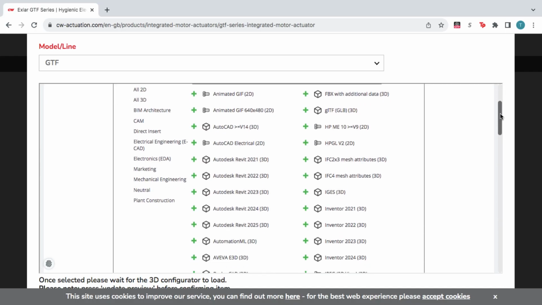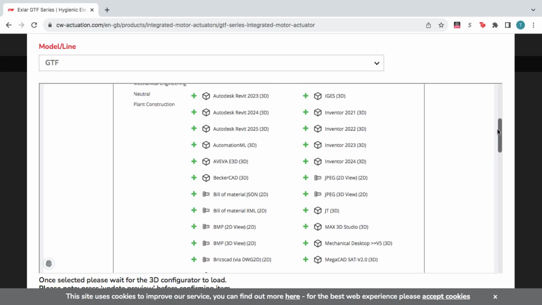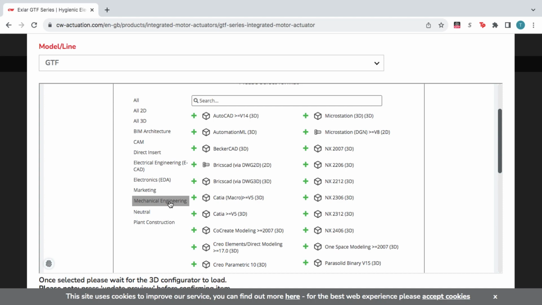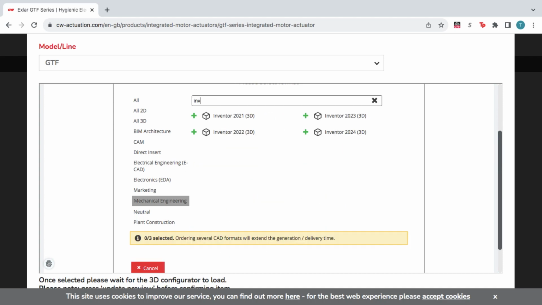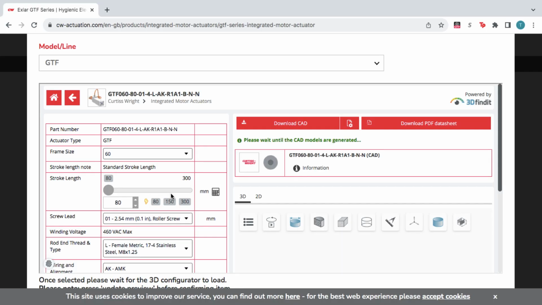Here you can browse from over 100 file formats and versions, so you get a file that works in your CAD software. You can also choose a file format by category, or by typing the name of the CAD system into the search bar. Next, click Start Generation, and your CAD model will be ready to download within seconds.